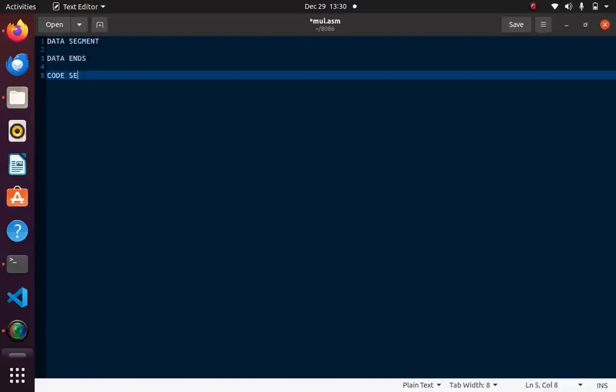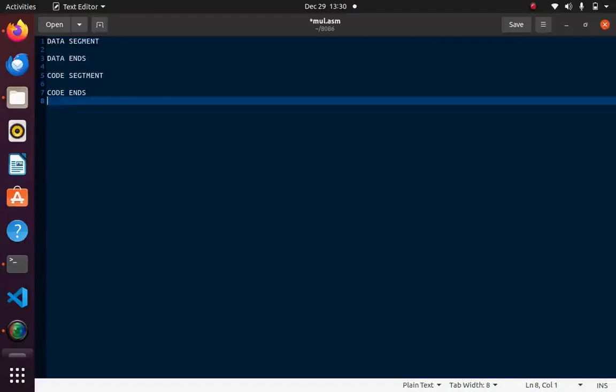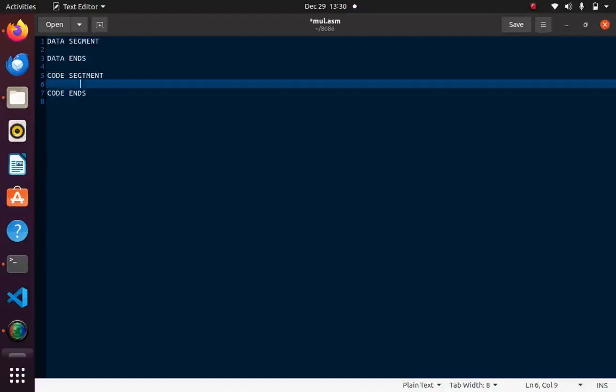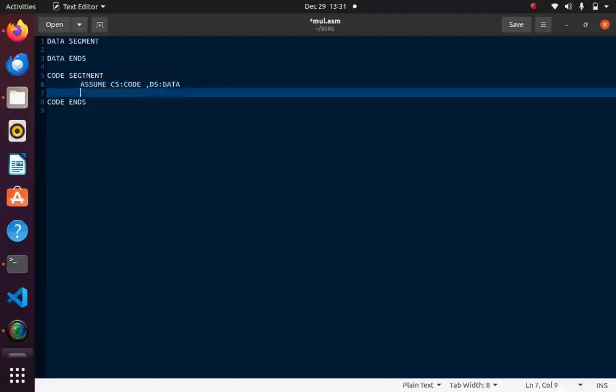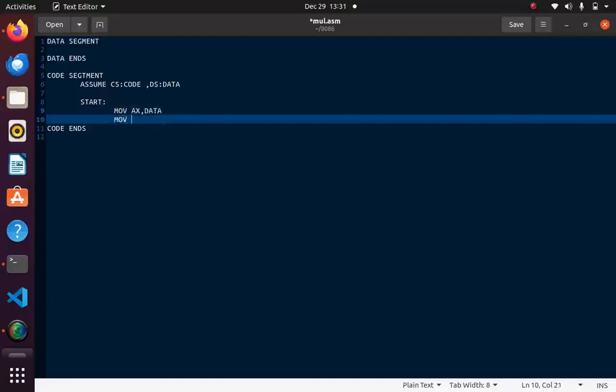The code segment is quite similar to the addition. We have to take the inputs first, four inputs and all. So code ends. Then we have to start it with assembly directives, as you would see. Data. Then start. First move data into AX. Then move AX into DS.